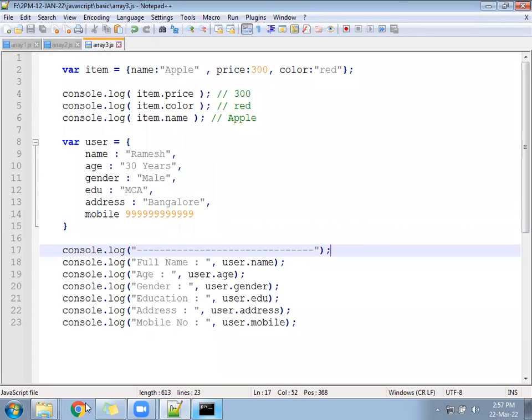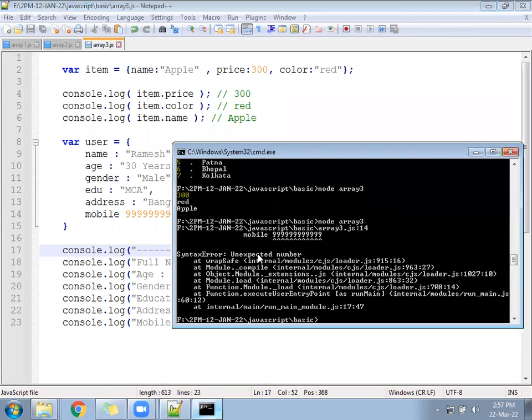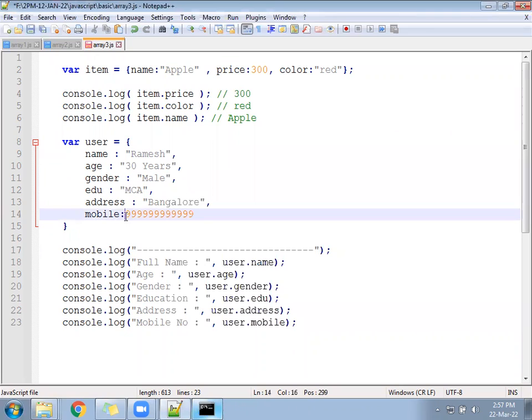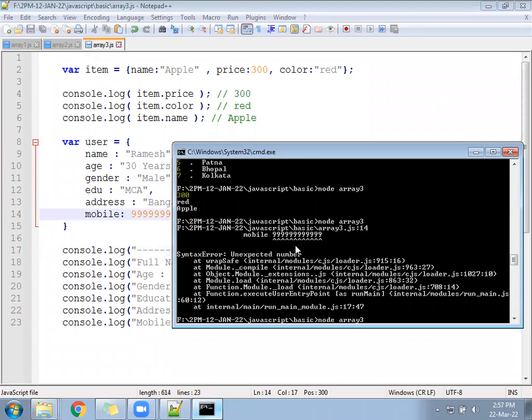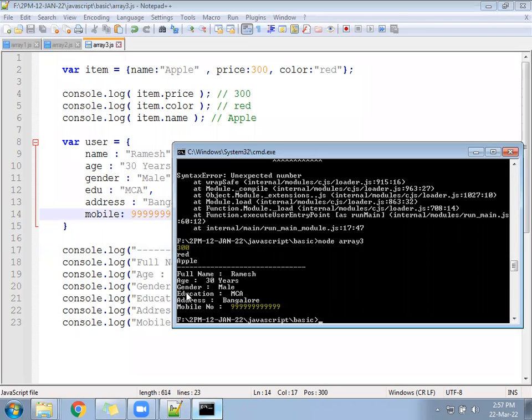Okay, hope ready. Check now. All the values are printing. Oh, for your mobile it shows an error. Why? I have not given the comma, colon. See, everything is printing.